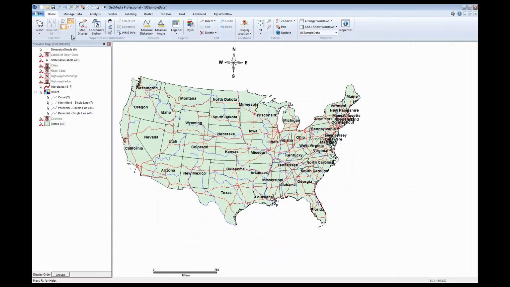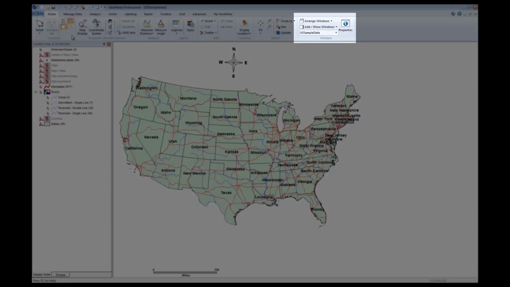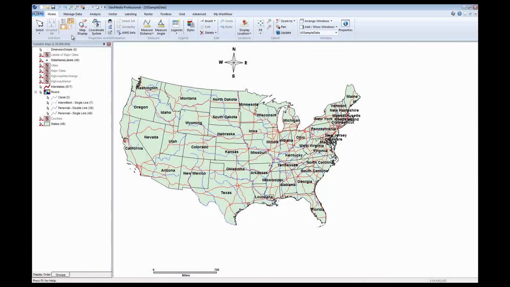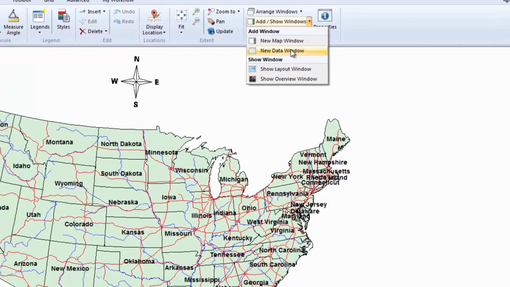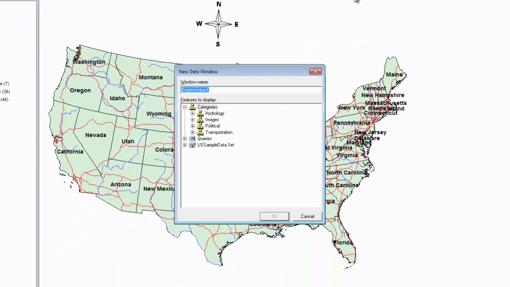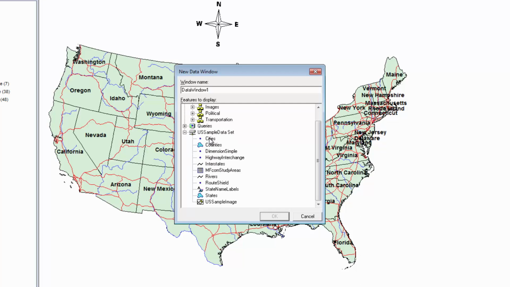I'll start with the US Sample Data GeoWorkspace open in GeoMedia. On the left, we can see the feature classes that have been added to the legend and displayed within the map window. From the Windows group on the Home tab, I can open a data window. I'll use the arrow next to Add Show Windows to open the drop-down menu and select New Data Window. I'll use the New Data Window dialog to define the feature class to load. This window shows all the warehouses that have defined connections in the GeoWorkspace. I'll expand US Sample Dataset, select Cities, and click OK.